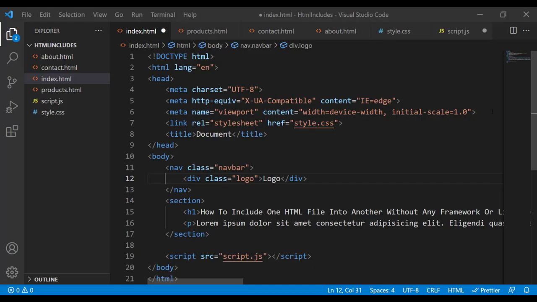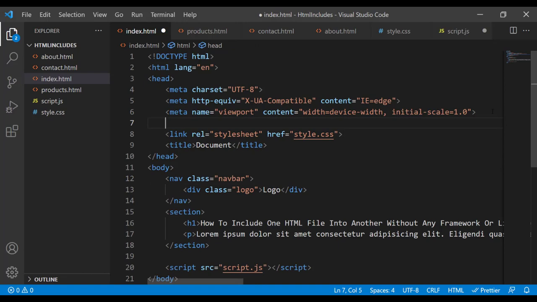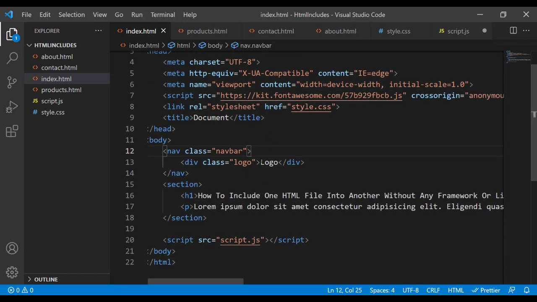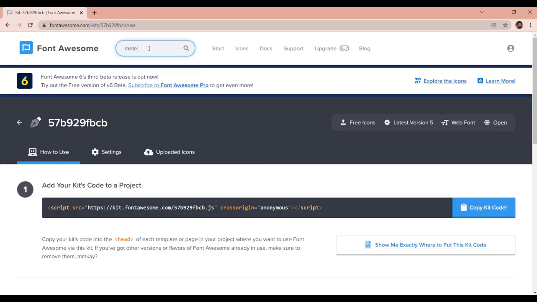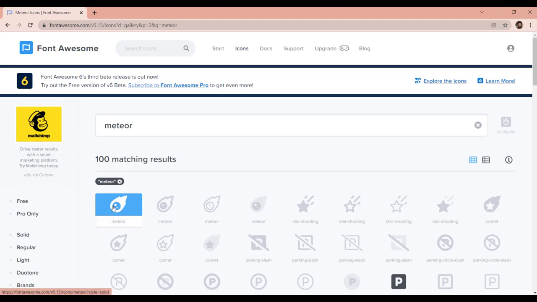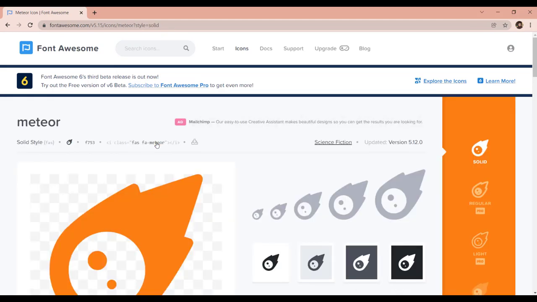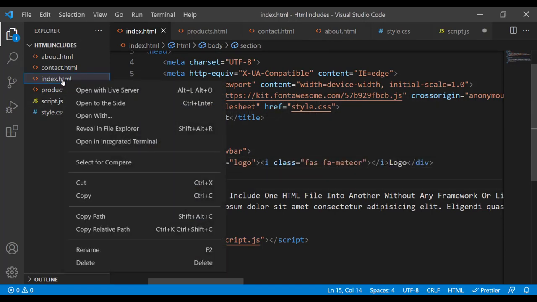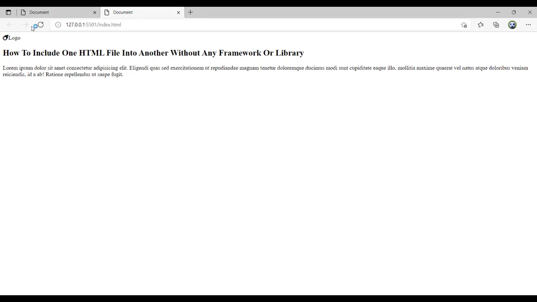Copy the kit link. Let's paste it before style.css file. Okay, now as far as the icon that I have used, it is a meteor icon. I think I've used this icon. Copy, and let's paste it before the logo text. Let's see how it currently looks in our live server. Okay, this is how it currently looks.